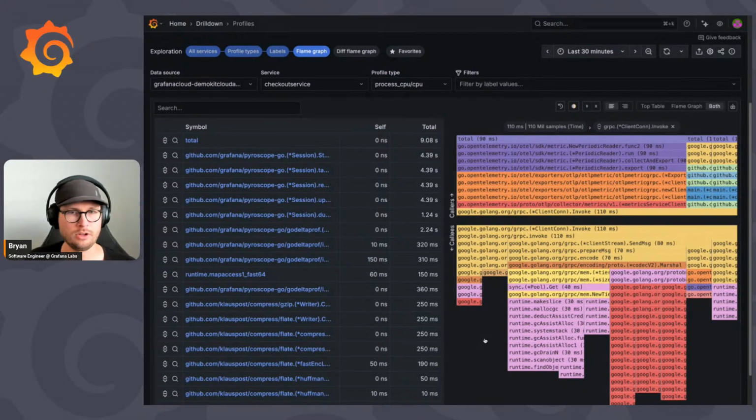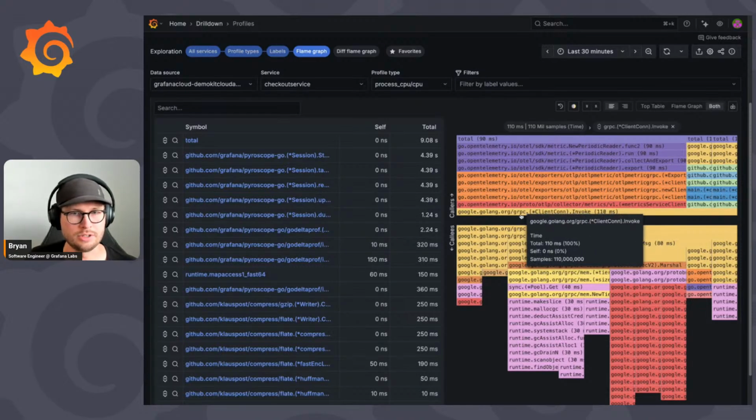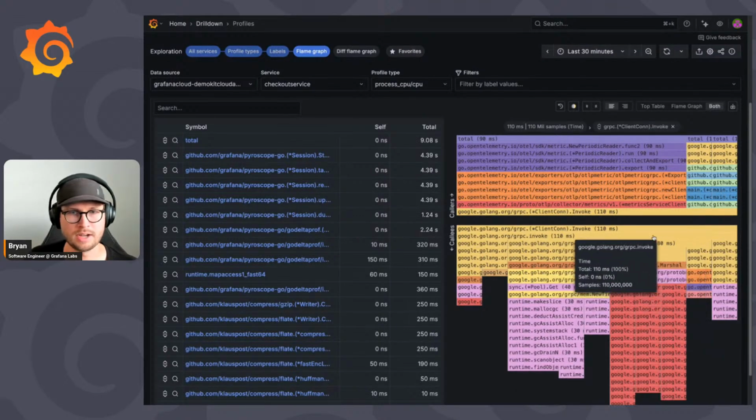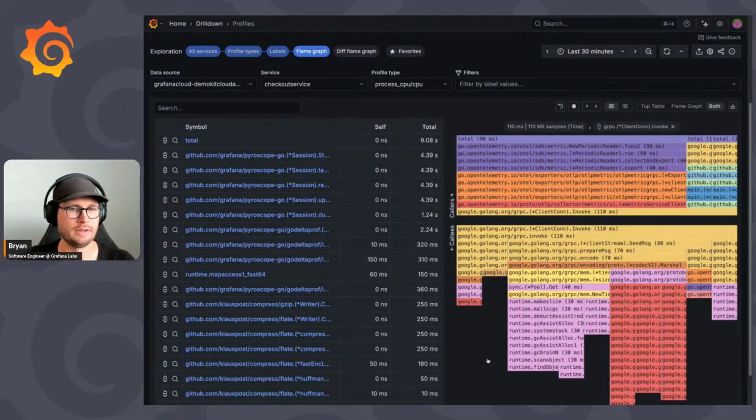And so this can be helpful, especially if you have a small function that gets called very frequently throughout your application. It can be helpful to understand where the cost of that particular function is coming from, and the total amount of cost that that function requires to execute.